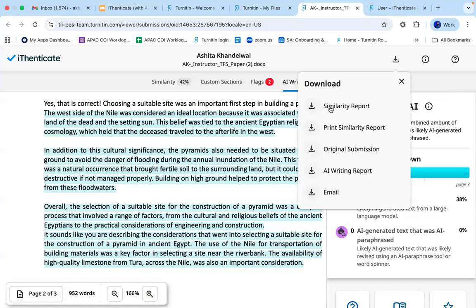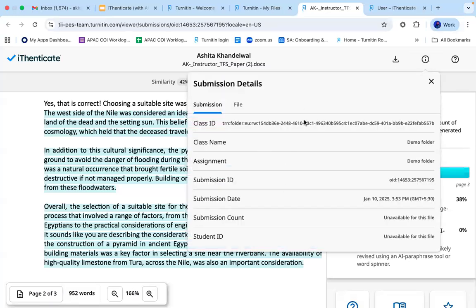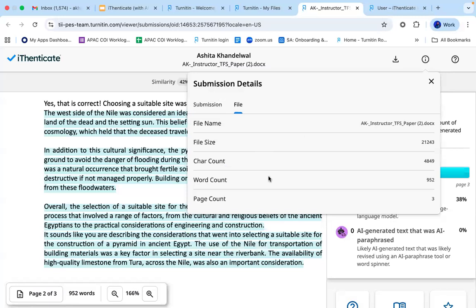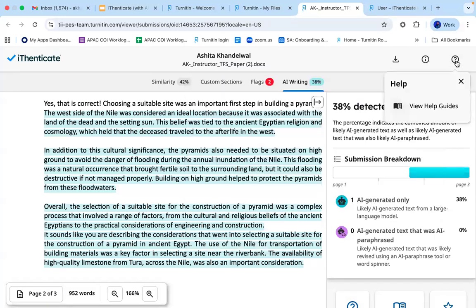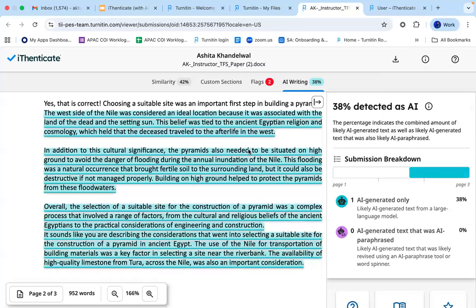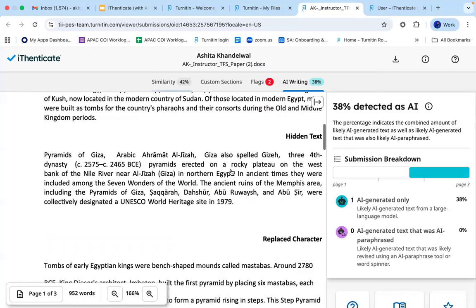Now there's a download button over here. You can download the similarity report, you can print the similarity report, you can download the originally submitted file, and you can also download the AI writing report. Here are the submission details, which you can always check over here. And here are the help articles that you can always check in order to understand more about the platform and the report. So this is how you're going to analyze the report.